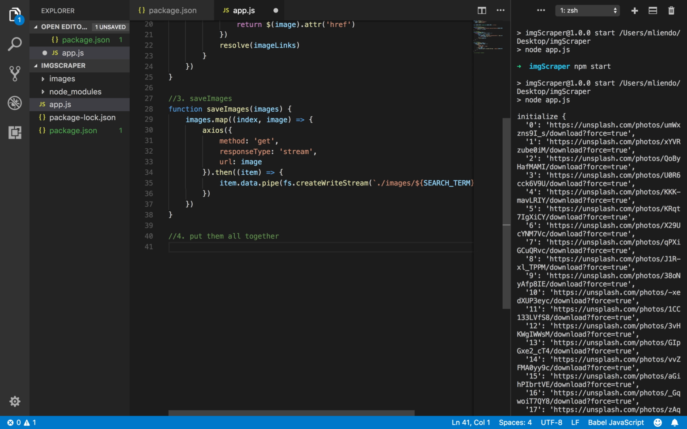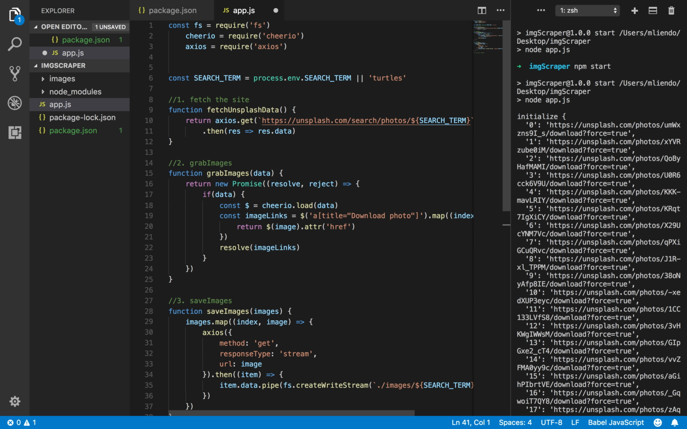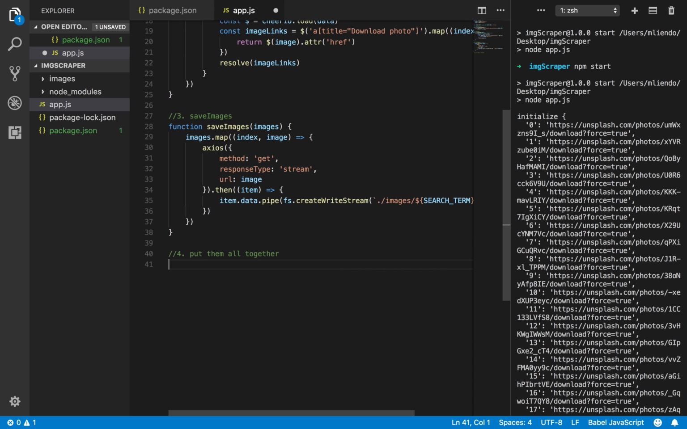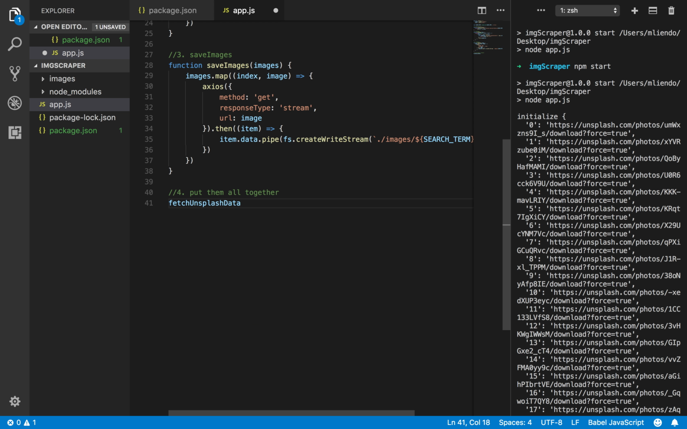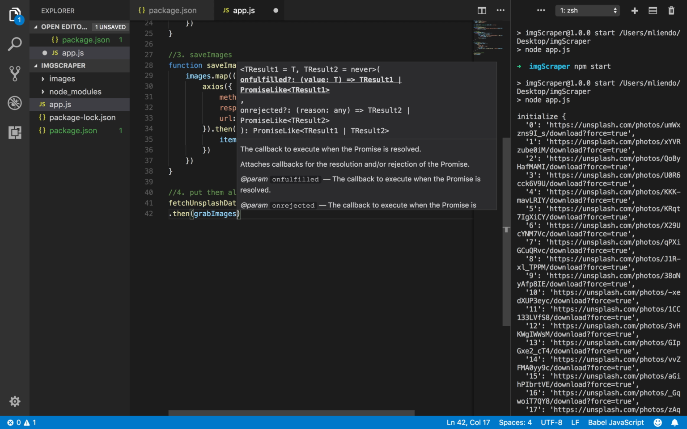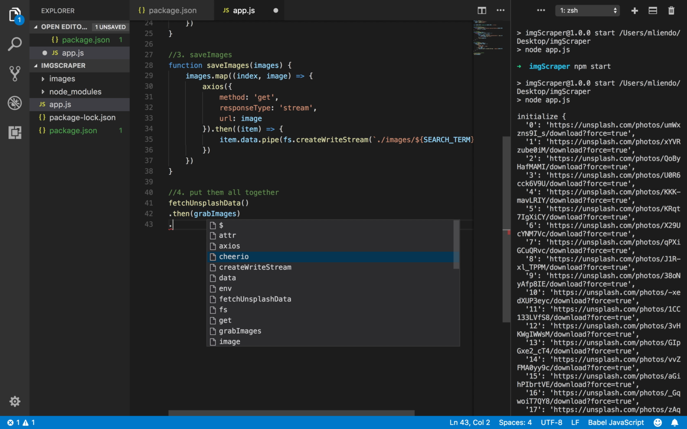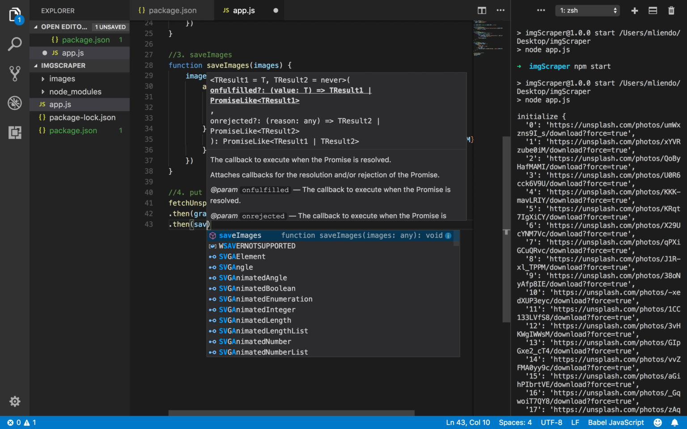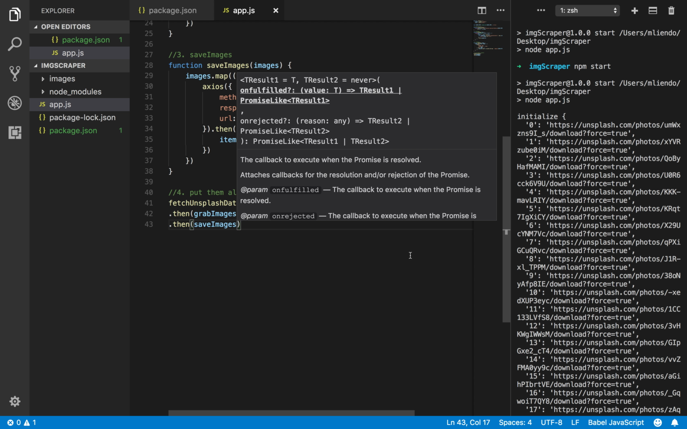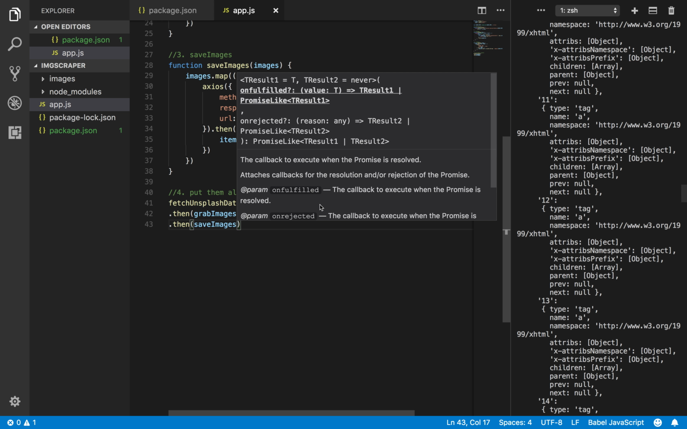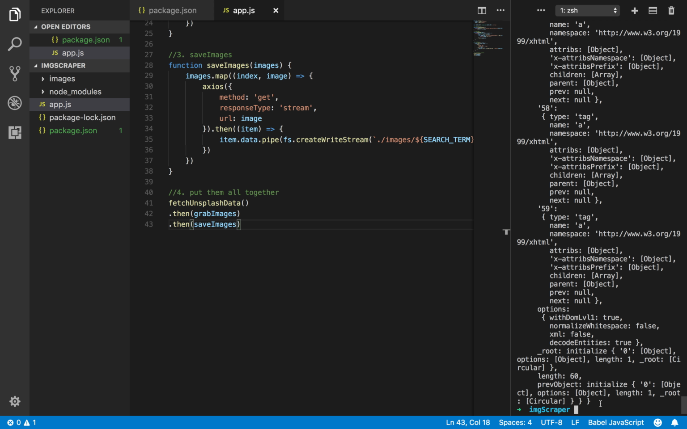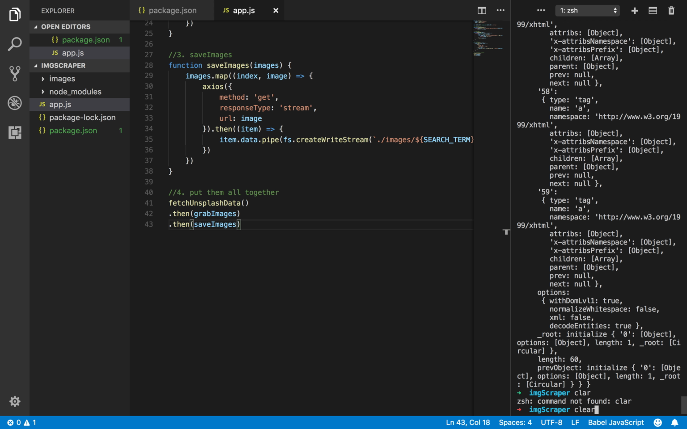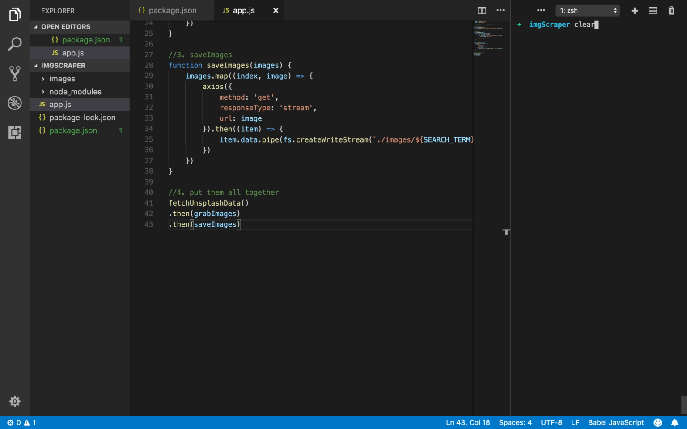And let's go ahead and put this all together. So our first function, fetch Unsplash data, then grab images, then save images, just like that. Yeah, let's go ahead and log this out. I think we're in pretty good shape. And if not, we can quickly debug.